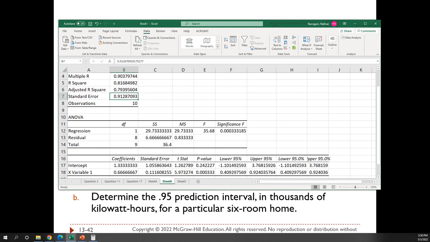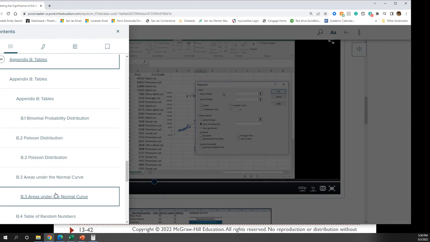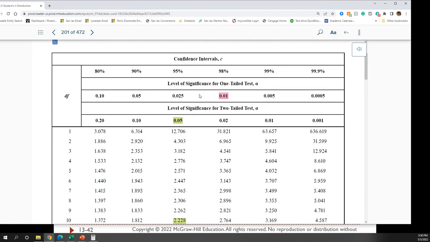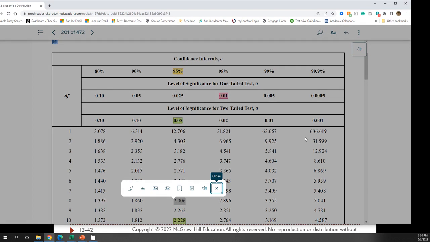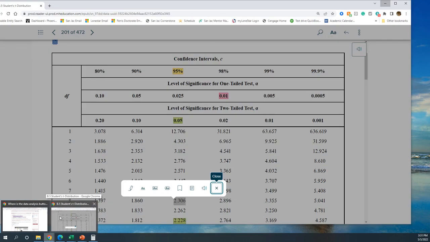So it's a 0.95 prediction interval. And we know it's n minus 2. From the tables, I'm dealing with a 95, so we're looking at 2.306. So this is going to equal our standard error multiplied by 2.306 from our table.